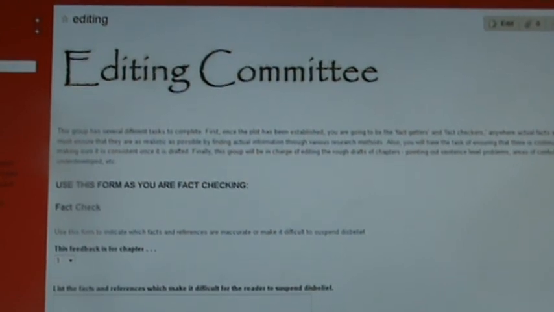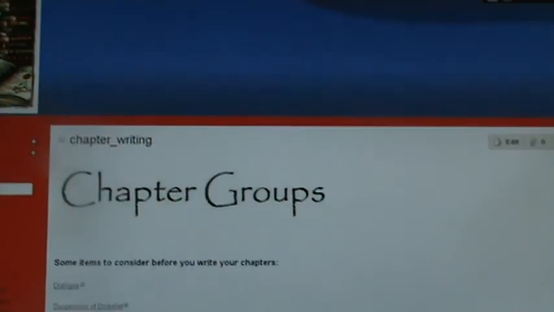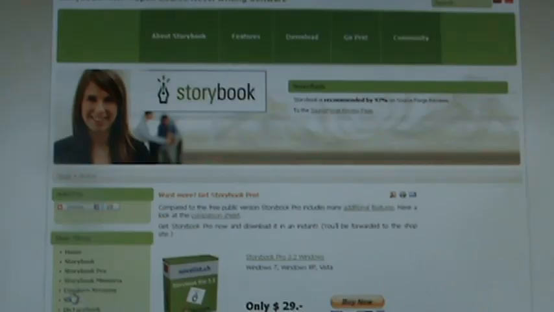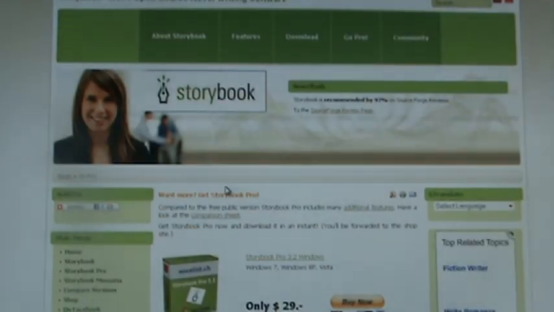All right, something else that's a possibility, and I'm not sure, I did find this open source tool. It's called Storybook. I kind of like using Google Docs, but this might work better.